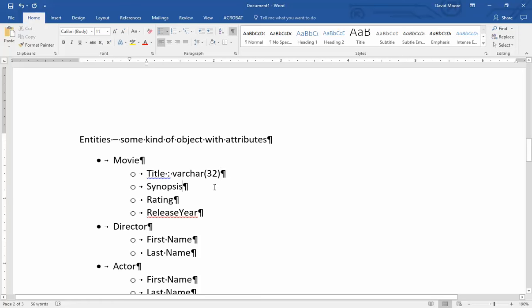Synopsis. Think about what that might be. Synopsis is a string of characters, A, B, C, D, 1, 2, 3. It's also going to be varchar. And a synopsis can be very large. So we can say varchar 512, maybe. There's also the option, if we have no idea what the maximum amount is going to be, we can say varchar max.